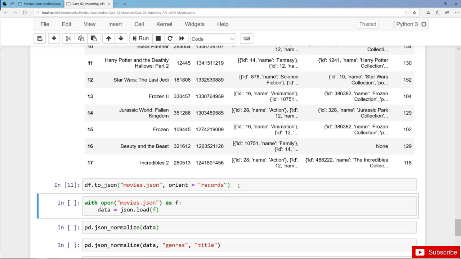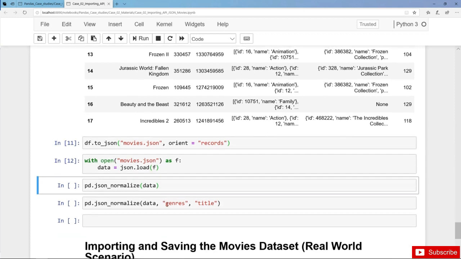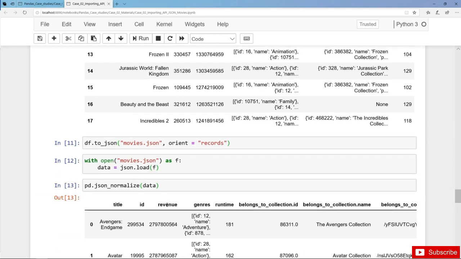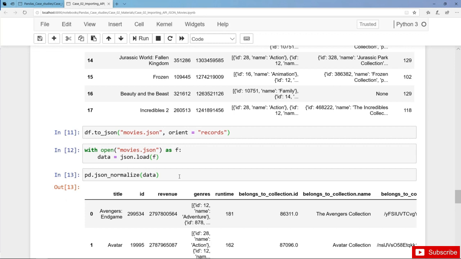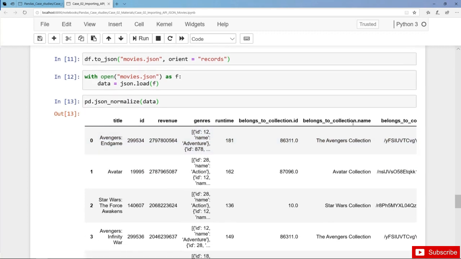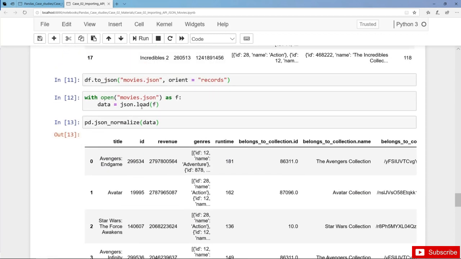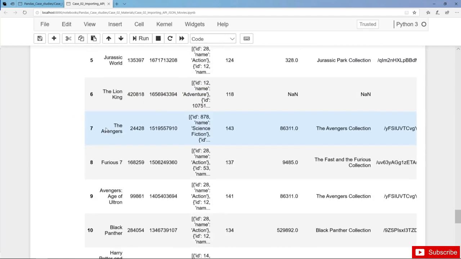To double check, we can now open again the JSON file and load it into the variable data. Now we can get, for instance, the normalized and flattened data frame. We managed to flatten the column belongs to collection, and we created 4 additional columns here. And of course, we can also open movies.json with pd.read_json, so this is no problem.